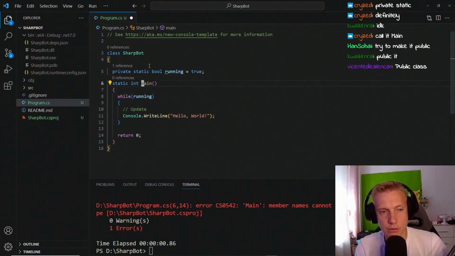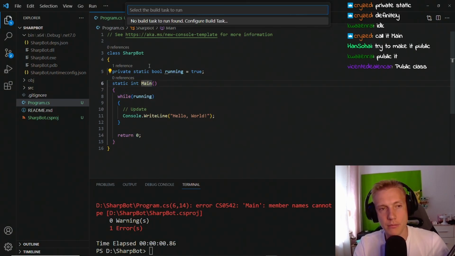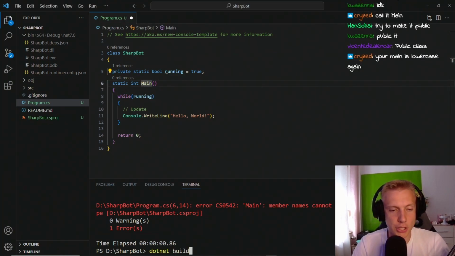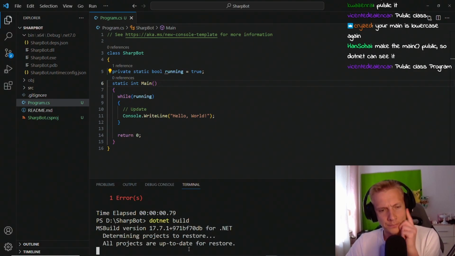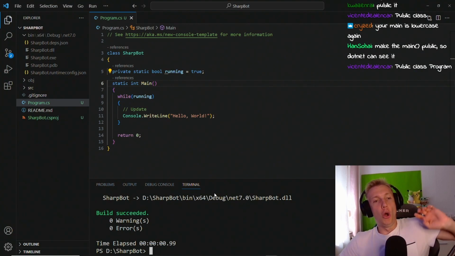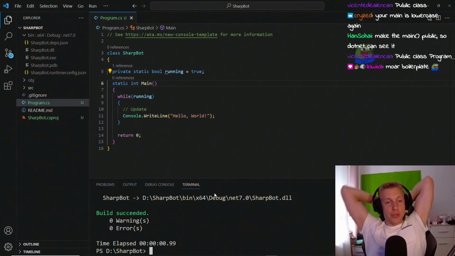Sharp bot, and then turn that into a capital M. And at this point, I really want to have a build script. Main member names cannot be the same as their enclosing type. That was the same I got before. Build succeeded.